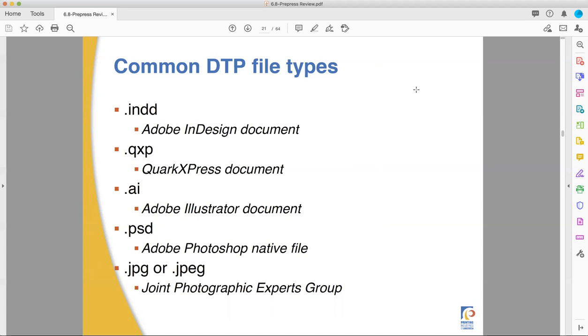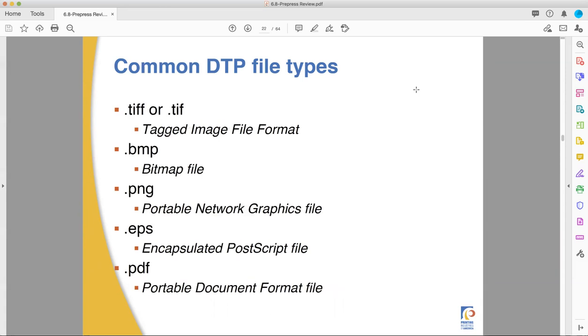.qxp, which is really deliciously symmetrical, that logo. It's great. Anyways, QXP is a QuarkXPress document. .ai is an Adobe Illustrator document. .psd is a Photoshop file. JPG or JPEG is the Joint Photographic Experts Group. That's a JPEG, and that's the lossy type of digital image.